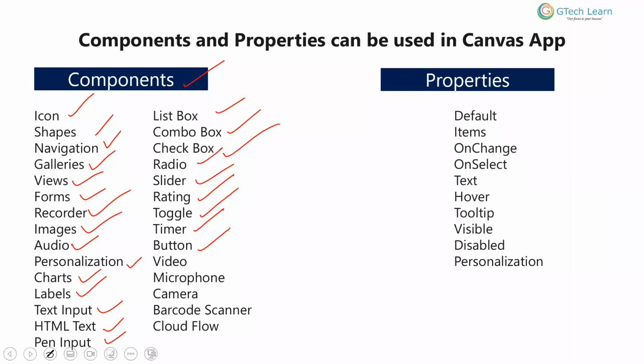And what tool can we use for working with the Canvas app, whether for creating or editing? We can utilize a tool called Power Apps Studio. Talking about the properties, we can change a lot of properties for the app, such as the default property, which controls how my default data comes into the app, and the items property, which controls how the components I have added are going to react. We can also select the OnChange or OnSelect property.